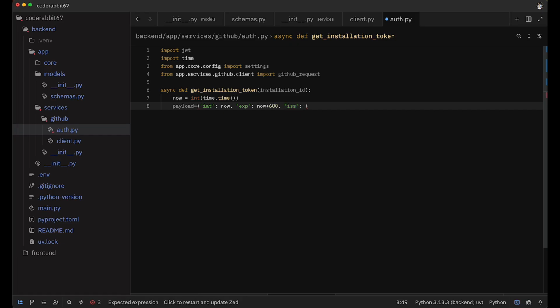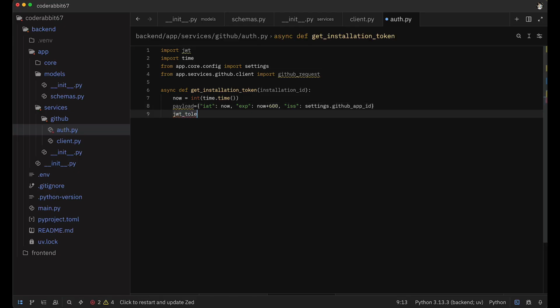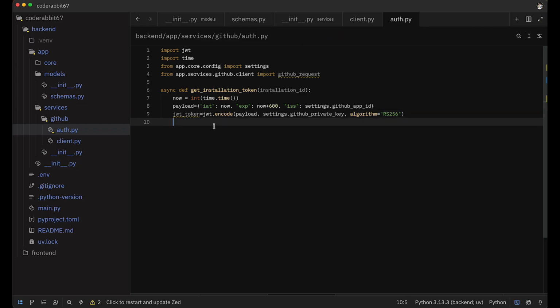This is settings.github_app_id. JWT token is jwt.encode, payload, settings.github_private_key, and algorithm RS256.